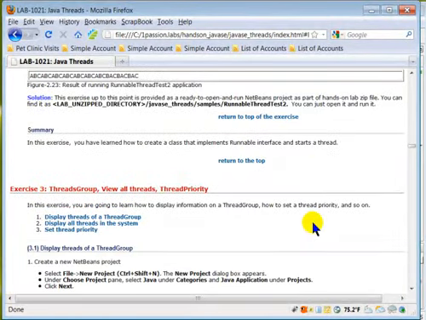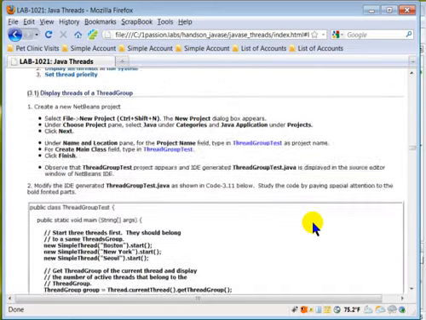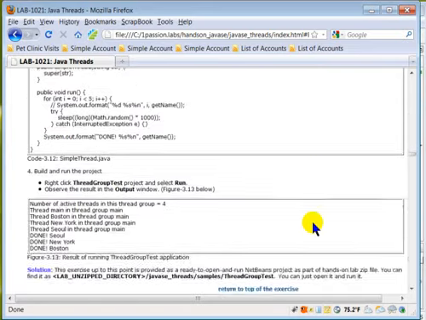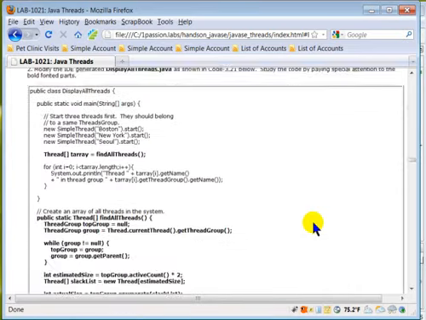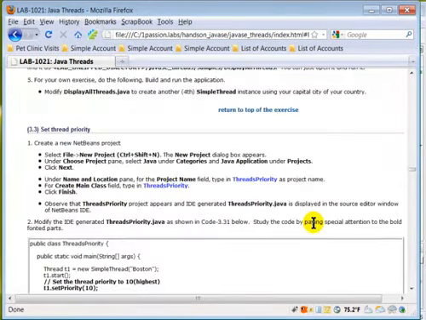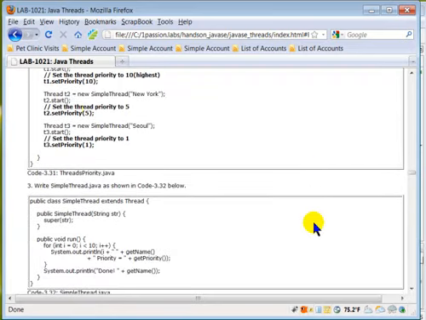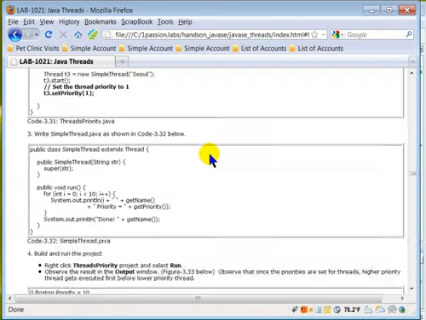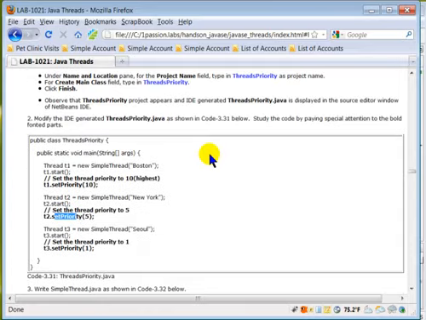And exercise 3 is thread group, viewer thread, and thread priority. Again, it's relatively simple, so I'm just going to move ahead. You can set the priority if you want to. So this is actually interesting code.